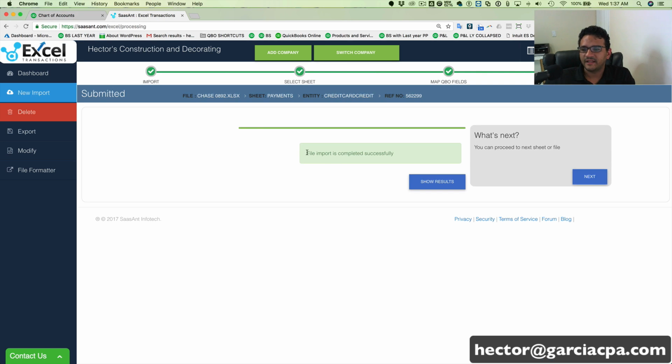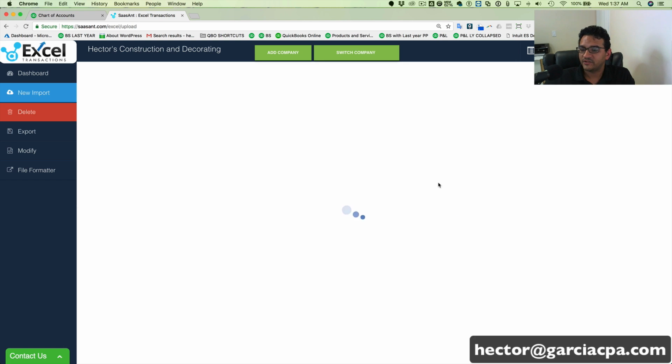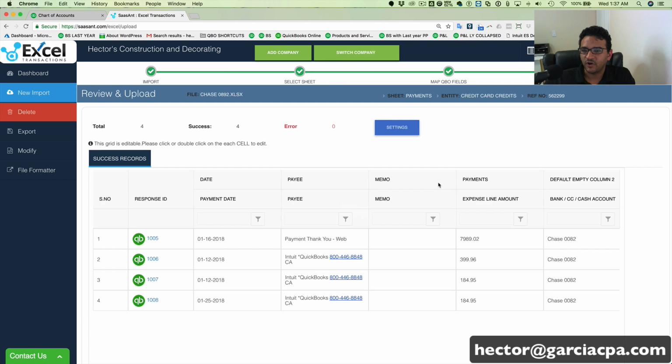Once it's complete, it's going to say file import completed successfully, and then I can click on show results. And this is going to show me from within the app exactly how this stuff came about. What's really cool about this is I can click on any of these and it will send me straight to that transaction. So it actually adds a link in the software for each of the transactions.